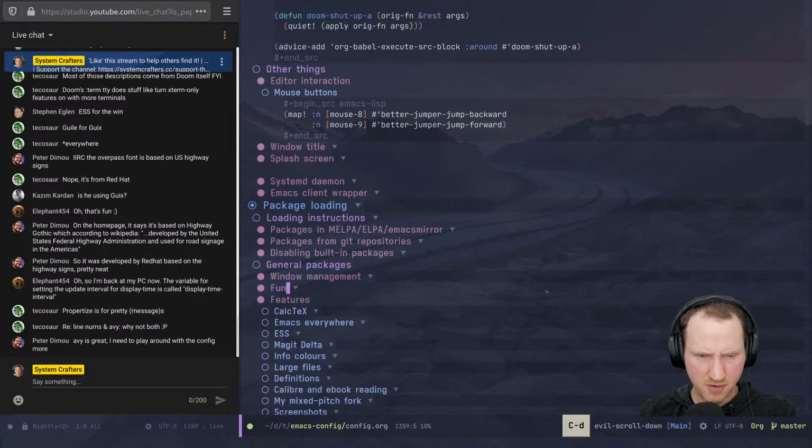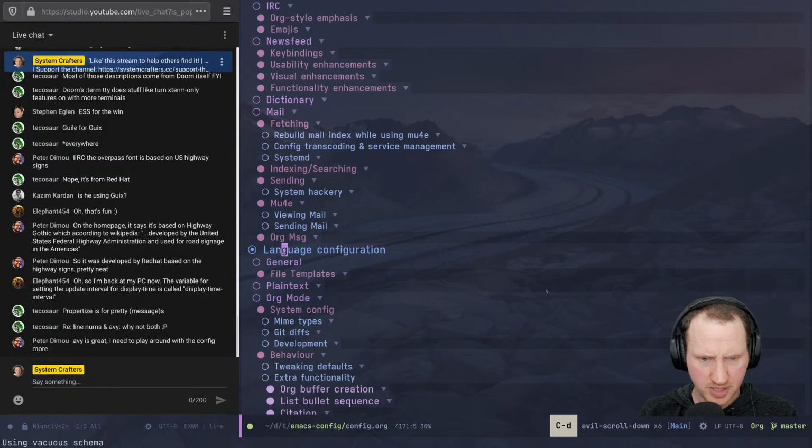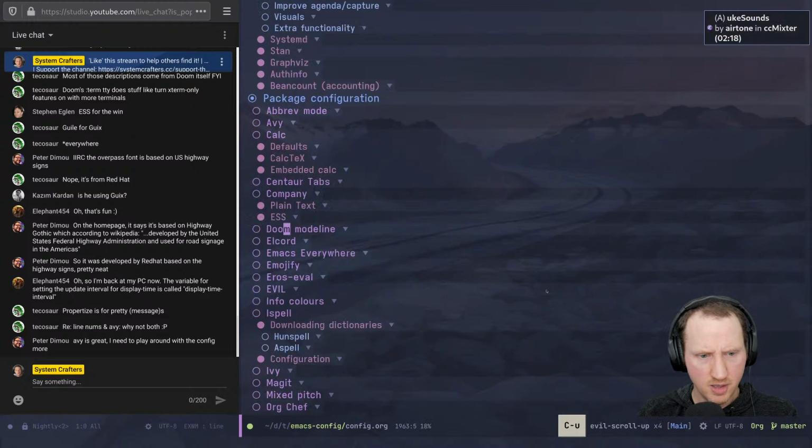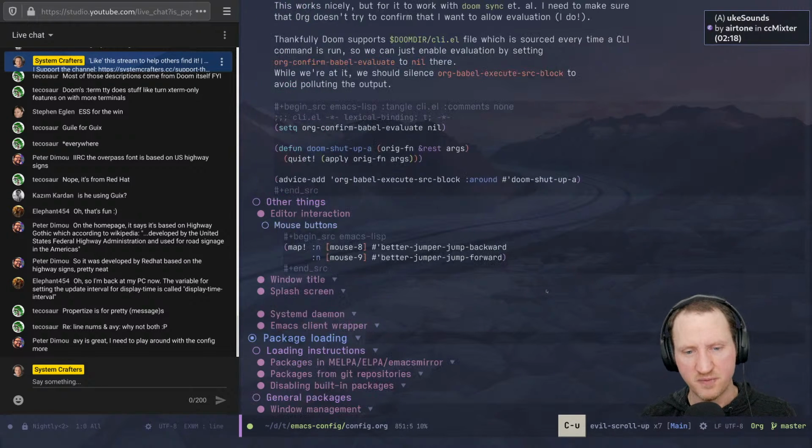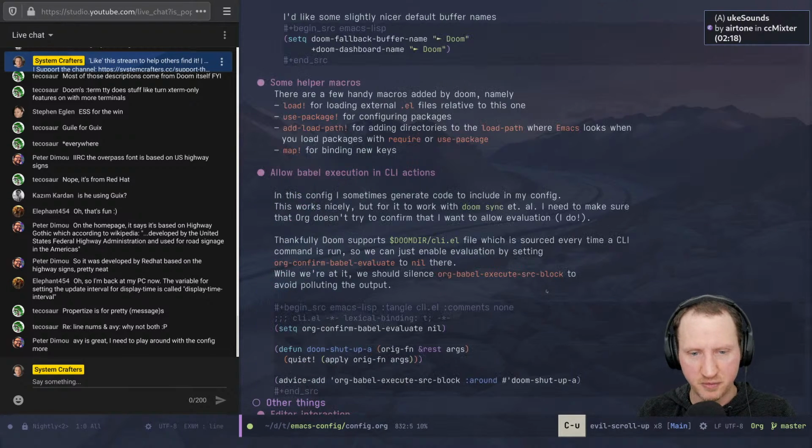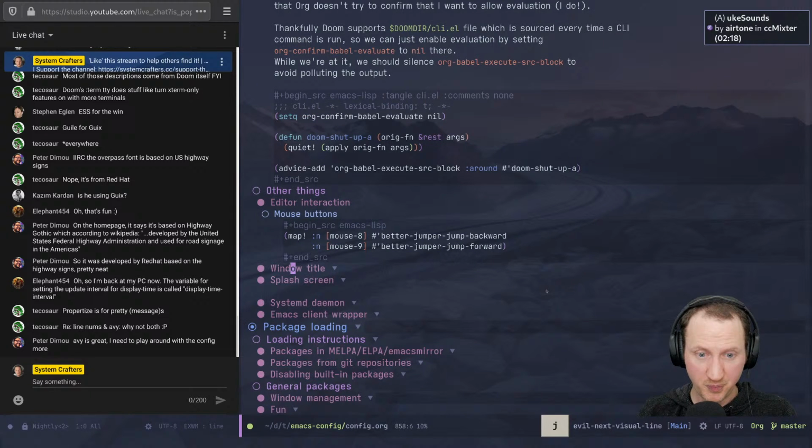Mouse buttons. Let's see, how far are we along here? I don't want to take too much time just looking at every little thing. Tecosaur, if there's anything specific in the config that you think would be cool to look at, definitely feel free to call it out and I can go look at that too.